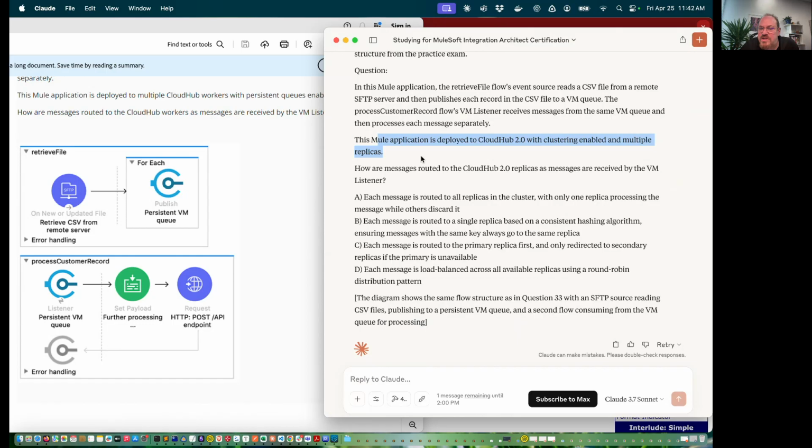The CloudHub 2.0 with clustering enabled and multiple replicas. At least it got the vocabulary right. How are messages routed to the CloudHub 2.0 replicas as messages are received by the VM listener? Each message is routed to all replicas. It's definitely not going to happen. Well, B got less convincing, didn't it? A consistent hashing algorithm. Each message is routed to the primary replica first and only redirected to second replicas if the primary is unavailable. Each message is load balanced across all available replicas using a round robin distribution pattern. What do you guys think is the right answer for CloudHub 2.0?